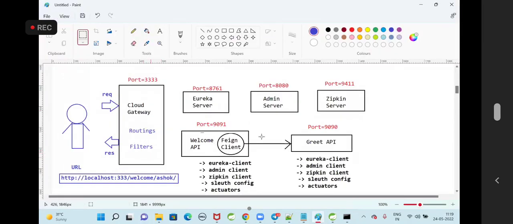So filters are available, routings are available. Understood?